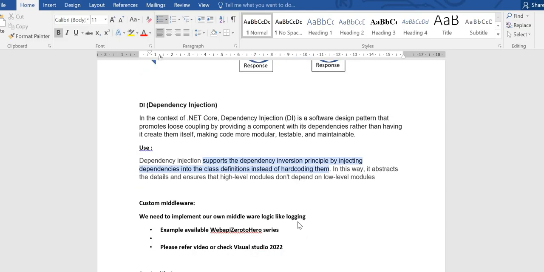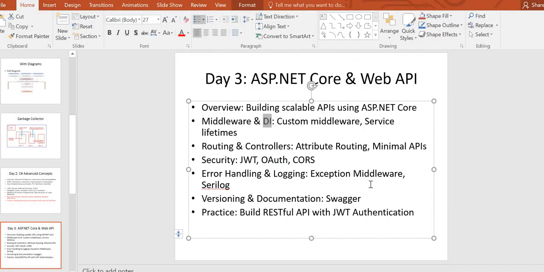And the next topic in our .NET Zero to Hero series, day 3.